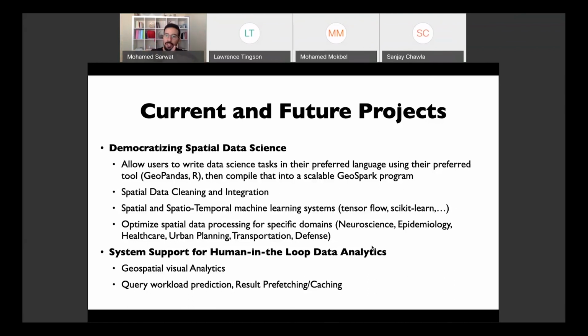Another thing is spatial data cleaning and integration. There is so much work on data integration out there, but very few of this work actually focuses on the spatial aspect of the data.